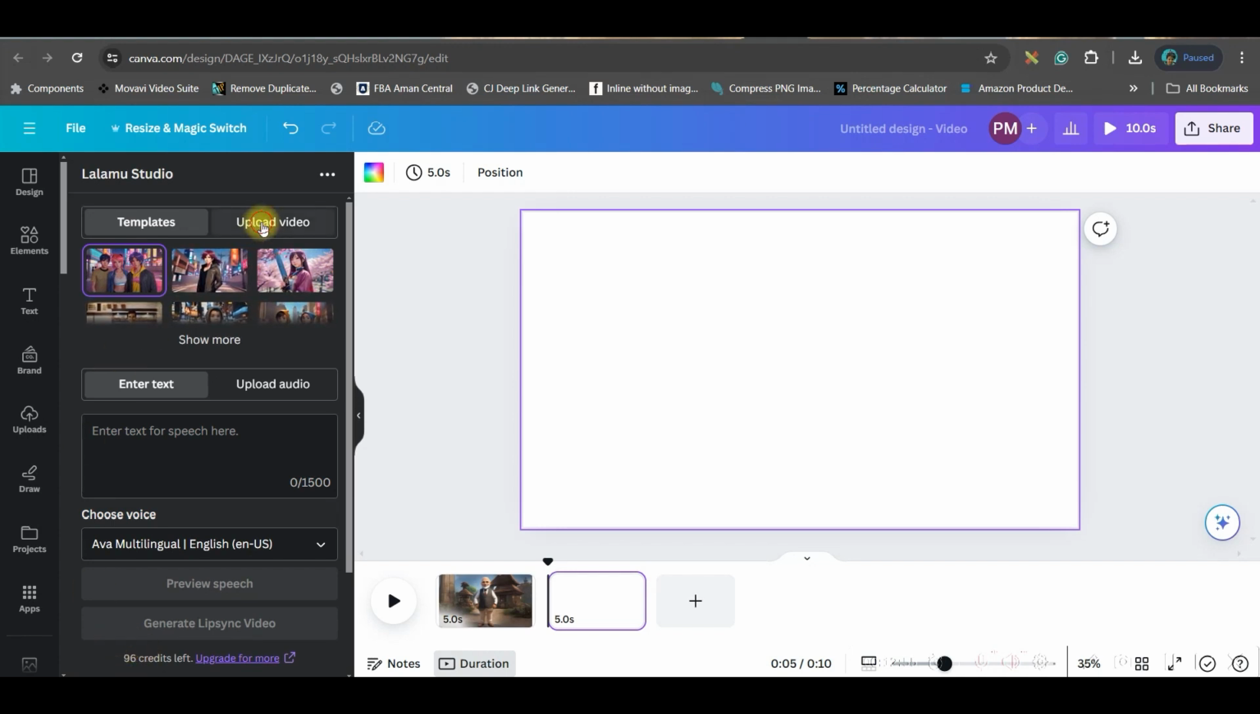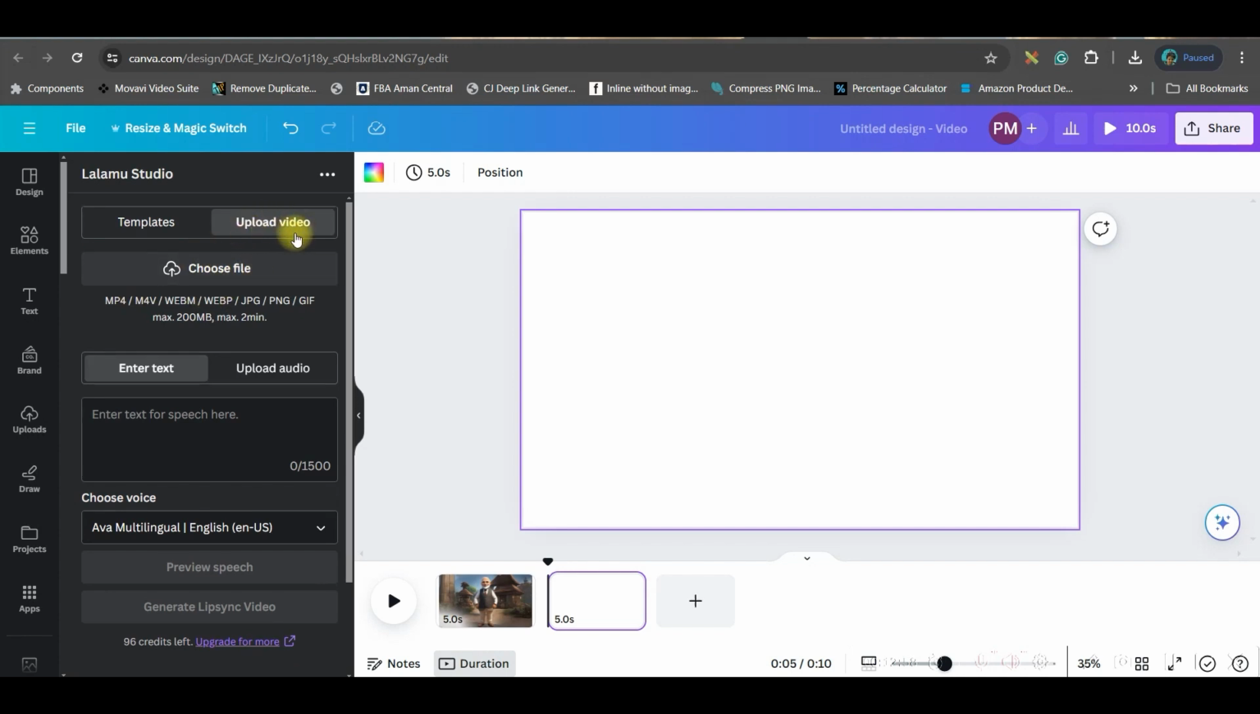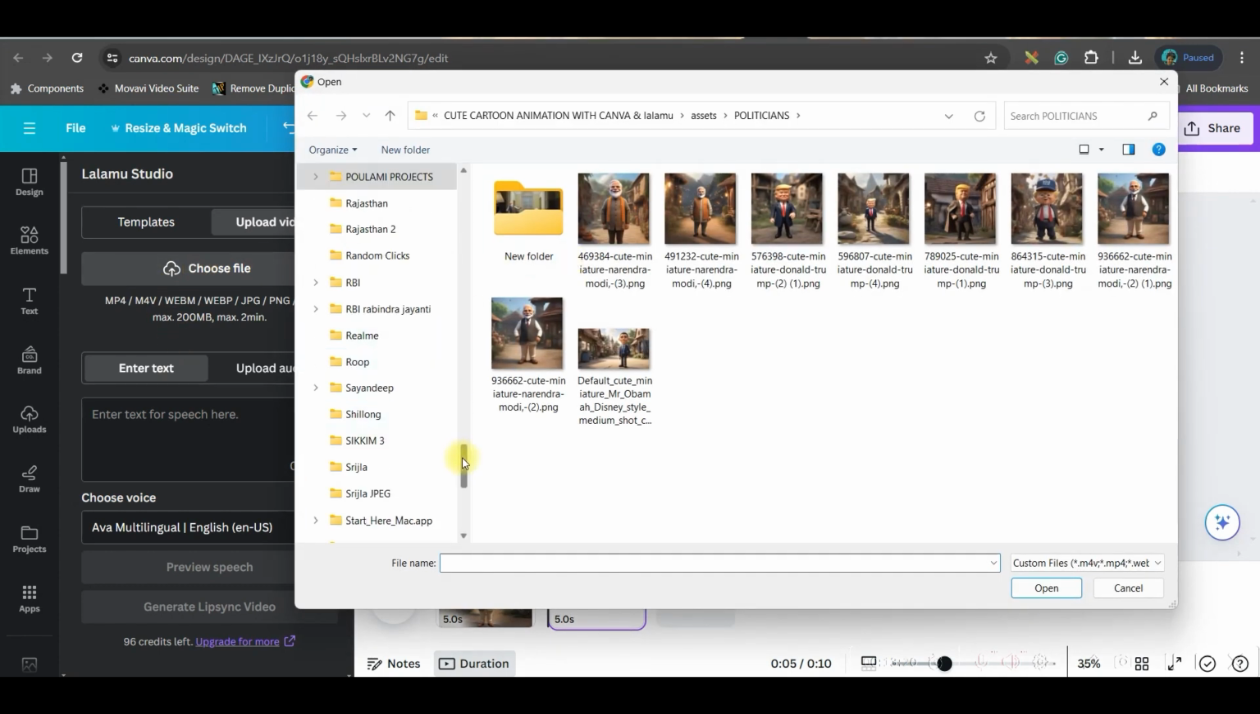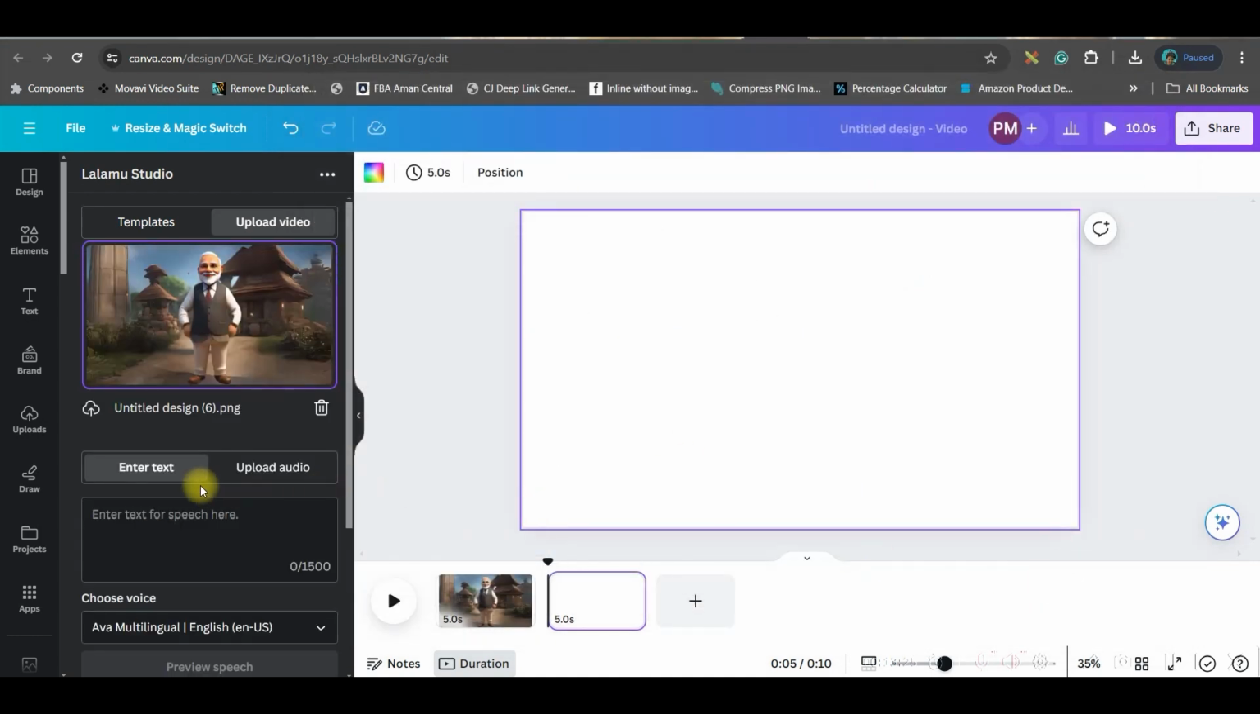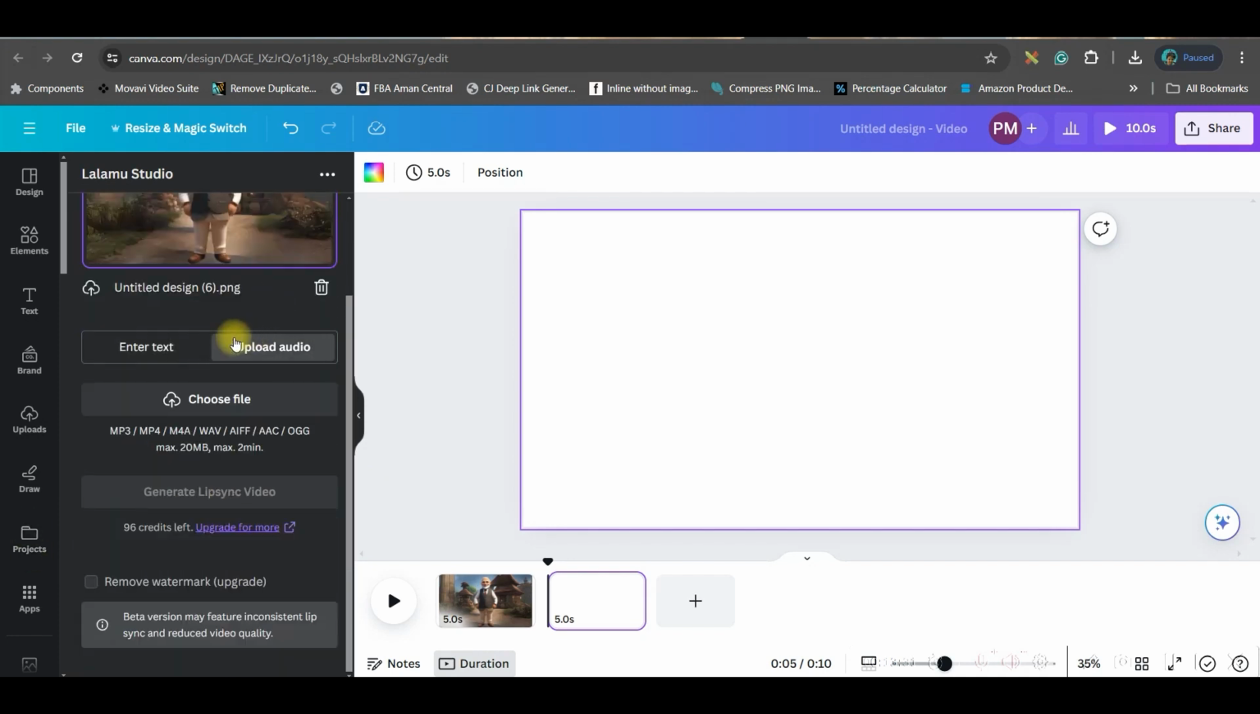Now go to this upload video option. Although it mentions upload video, you can add any format which are mentioned here: MP4, JPG, PNG, GIF, anything. But you can make a maximum of 2 minutes long video, and 200 MB can be the maximum size. Now I will go to this choose file option and upload that enlarged image which I have just created. Open.